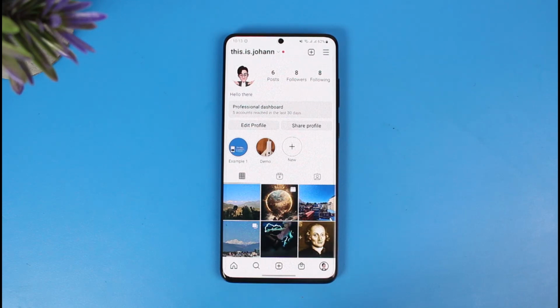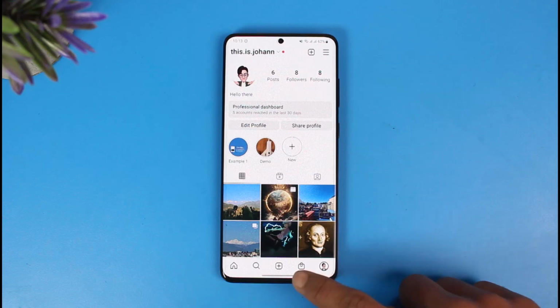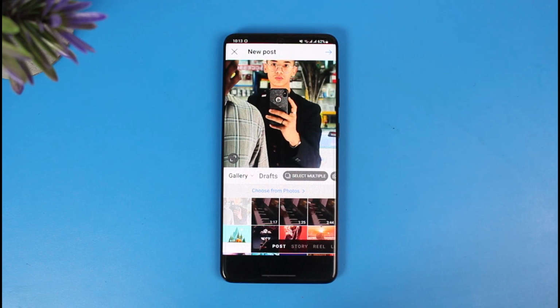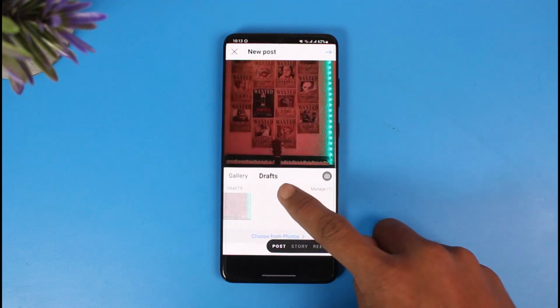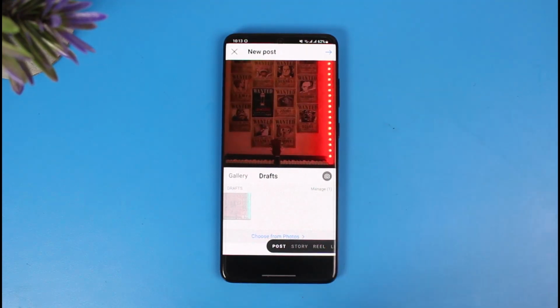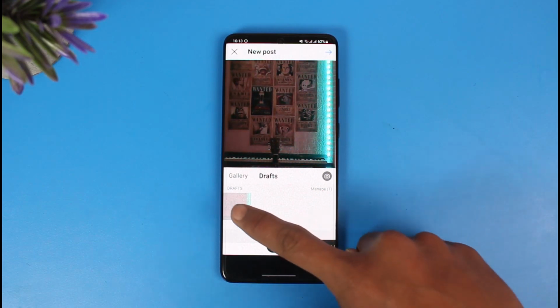So if you want to view a draft video and then post them accordingly, what you need to do is just tap on the plus icon and go about creating a simple post. Once you go to the plus icon over here, you'll be able to choose your photos, but to choose a draft video you have to go to the tab called drafts, which is right over here. When you go to the draft section, you'll be able to see the draft videos that you have saved previously.